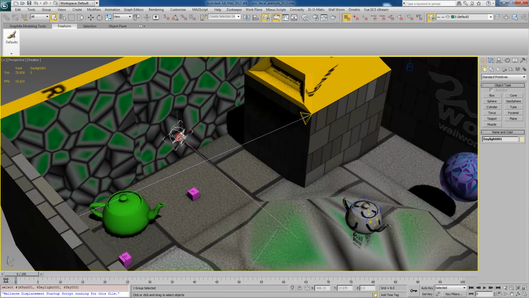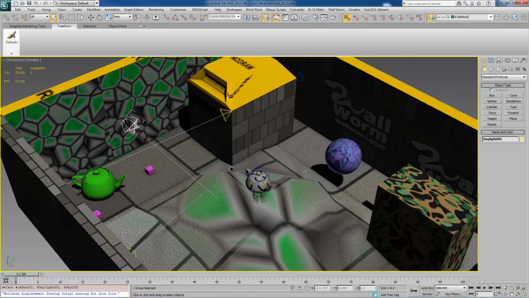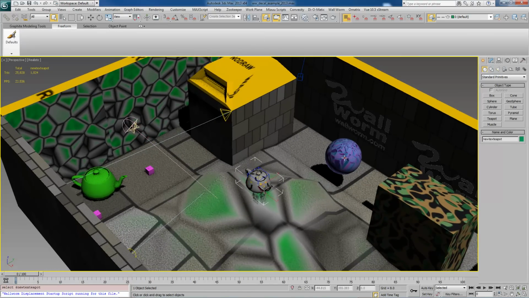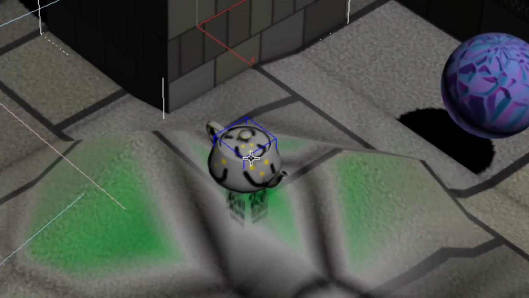We have a sun, a daylight system, which is going to convert into a light environment. We have a teapot model, another teapot model, a sphere model. We have another box here, and we have this box over here, which is a model. This teapot is a prop physics.